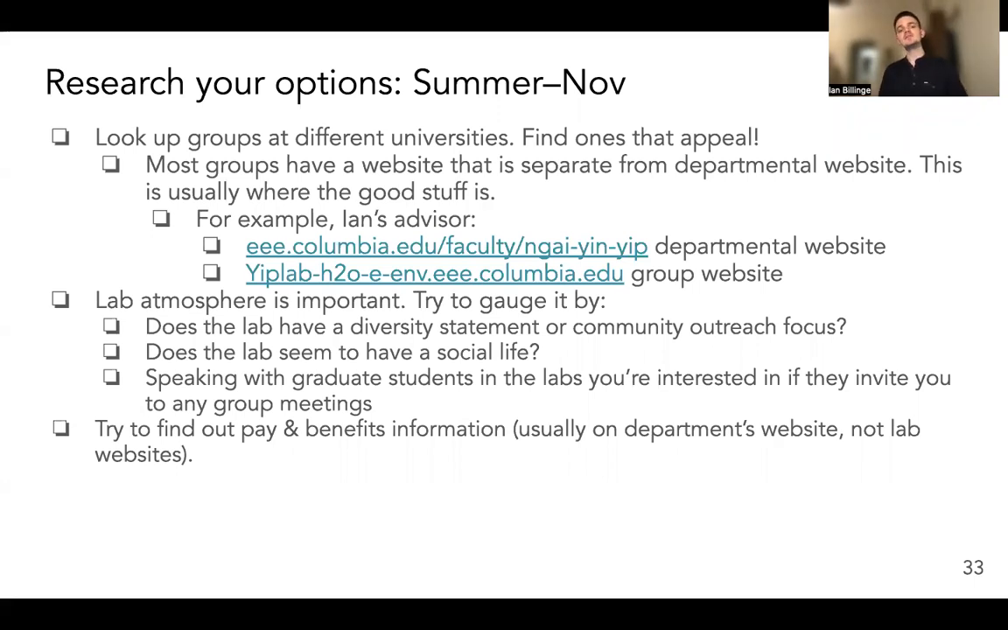And then finally, all of these lab websites will have the grad students and postdocs who are currently working in the group and their contact information. And it's actually okay to reach out to these people and ask them a few questions if you're interested. They may even invite you to a group meeting. It has happened. And in that case, you'll get a front row seat into what the group is and how it works.